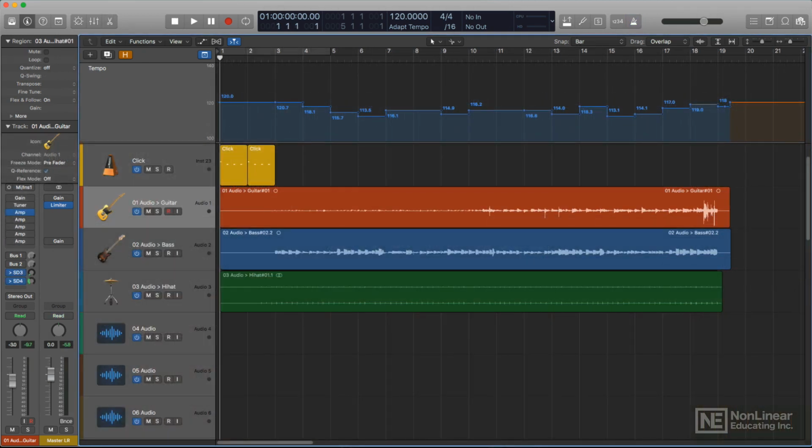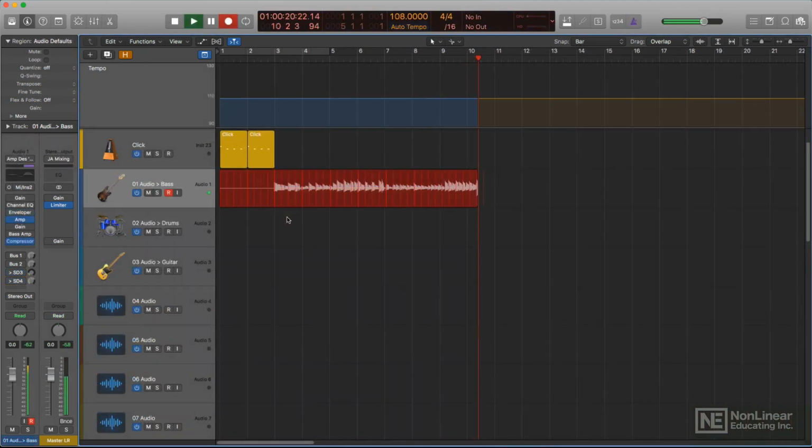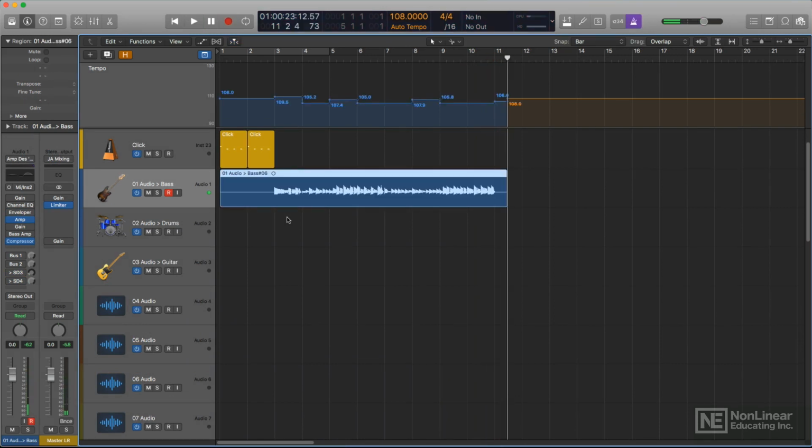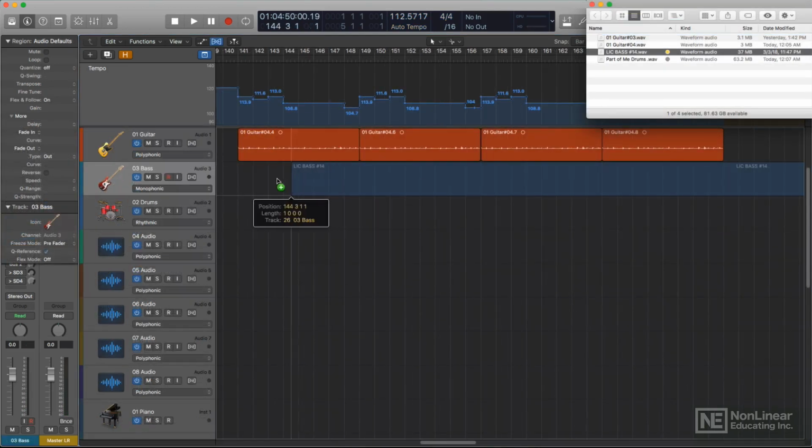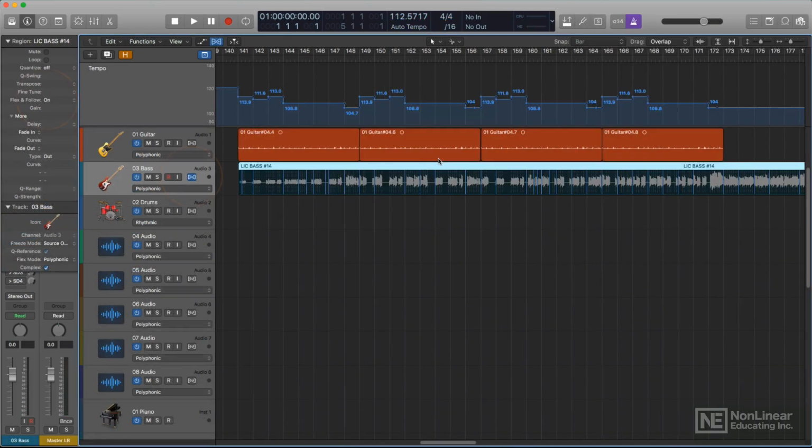Smart Tempo offers new approaches to both conforming project tempo to new or imported audio and MIDI recordings, the region tempo, and conforming new recordings or imported audio files to an existing project tempo.